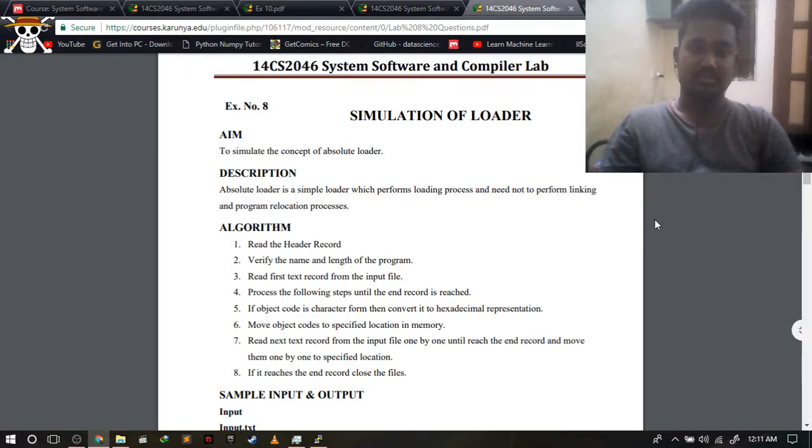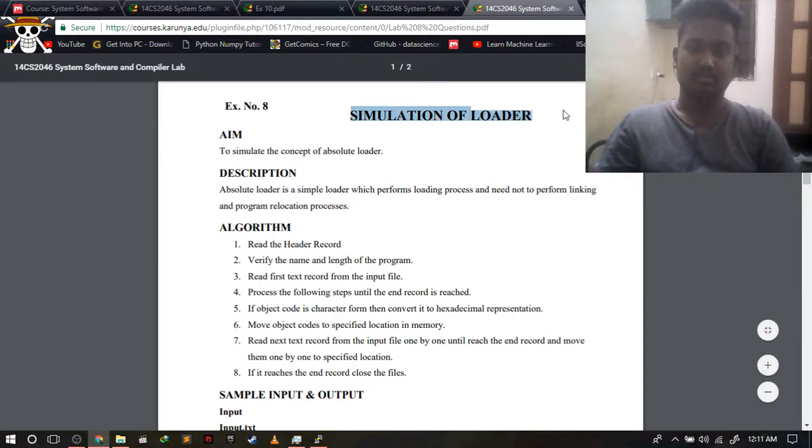Hello everyone, I'm Usnik. This is my 8th experiment in the simulation of compiler lab, which is the simulation of a loader. In this I'm going to talk about the absolute loader, which is a simple loader that performs the loading process and need not perform linking and program relocation.